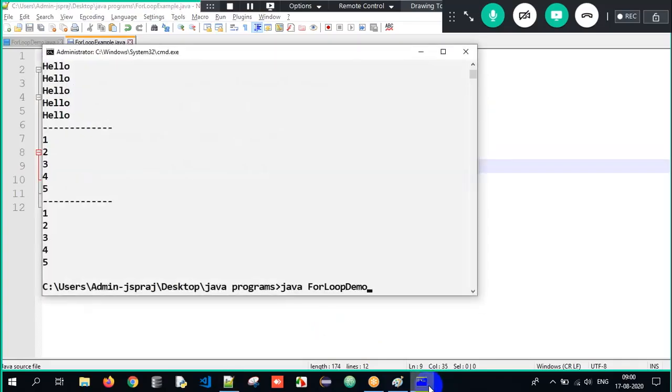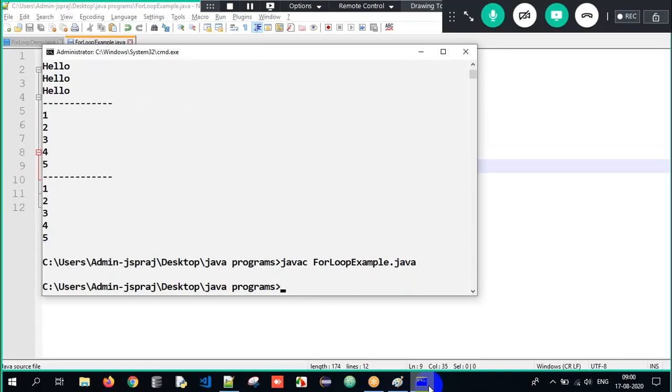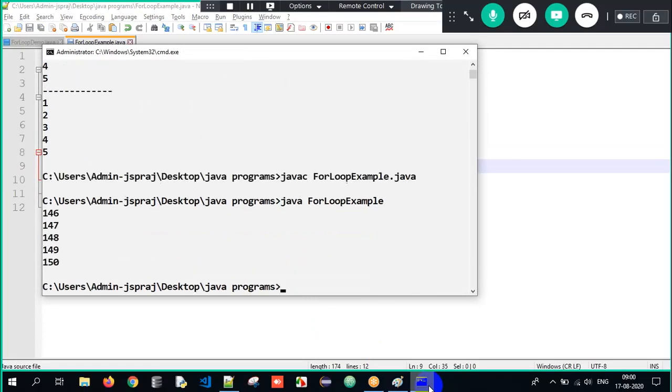Now when I try to compile it, I'll compile example.java. The compilation should be successful. Yes. Now after this, I will interpret the example. Did I get the expected output? 146, 147, 148, 149, and 150. Okay, I got the output.